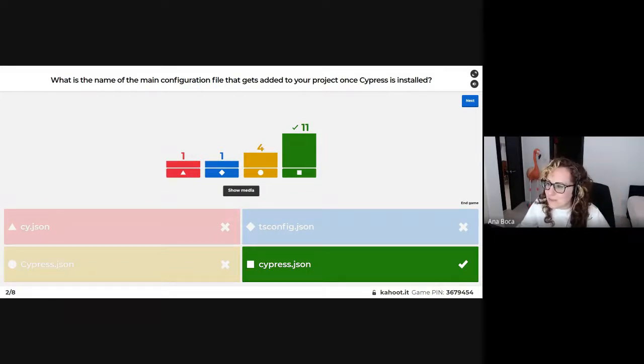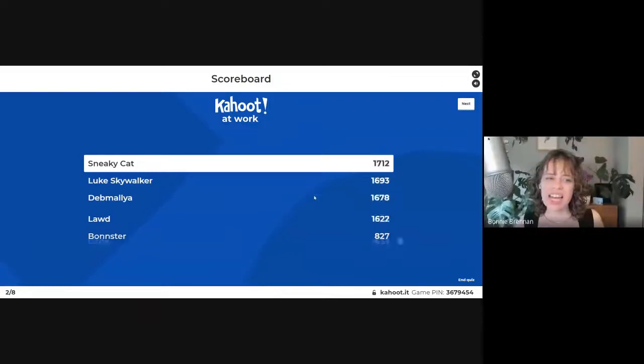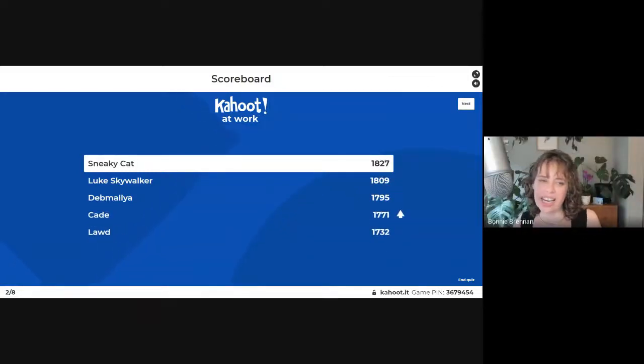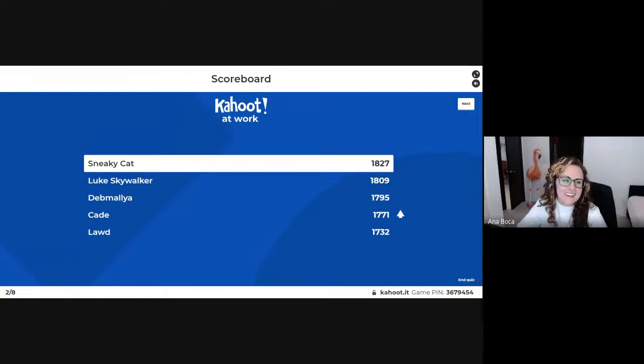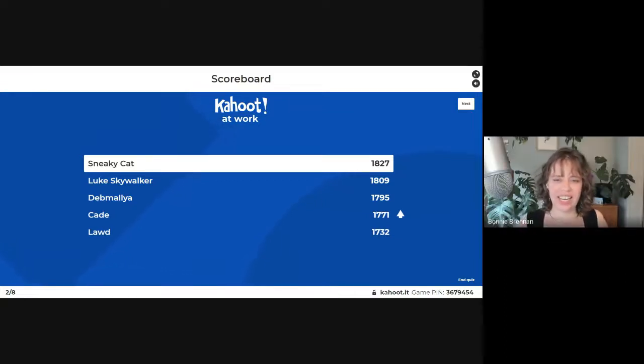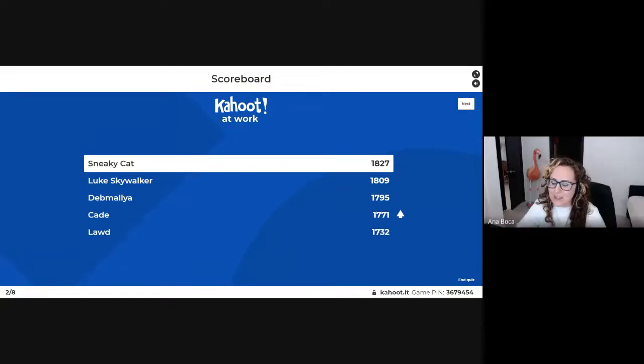Interesting. There was a little bit of debate about this one, but yep, it is the green one. That's the main configuration file generally. Yeah. In my defense, I knew it. I just didn't see the lowercase one. So off the leaderboard. That's so sad. I threw people off with that one.